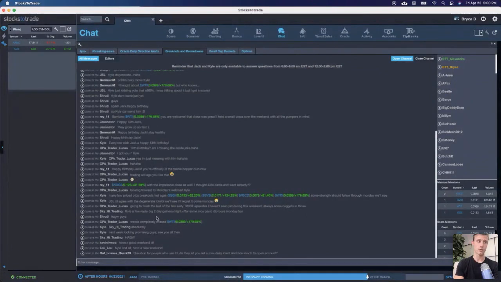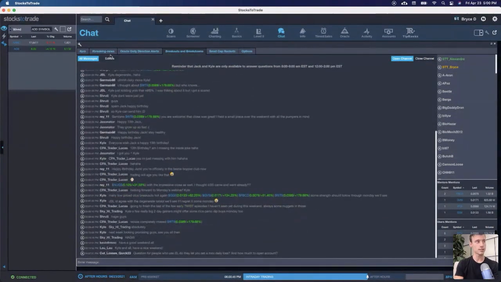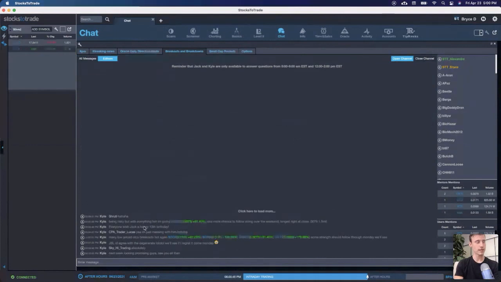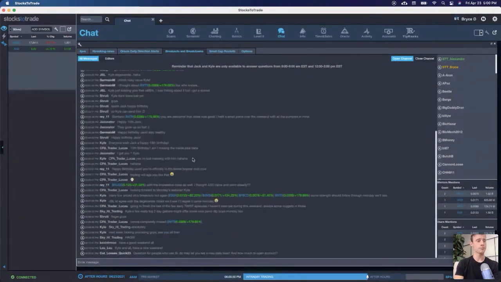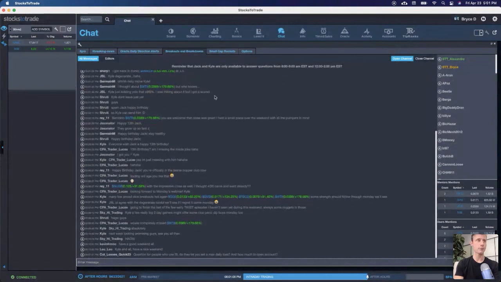This is an open chat room, so there's a community in here of guys working together and engaging with these two mentors. And so you have the option to engage with everyone or just see what the mentors are posting in here. But this is a great tool. And all these add-ons also have university attachments. And so you get even more stuff in the university attached to these, like scanners and screeners specifically from these guys that you can put into your StocksToTrade. But this room is specifically with Jack and Kyle.